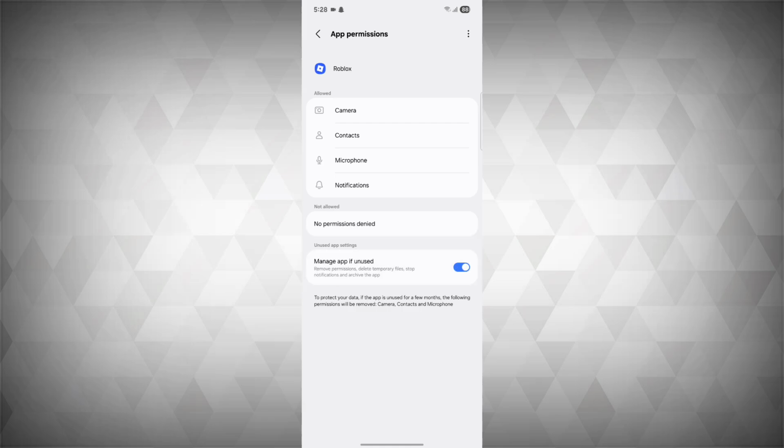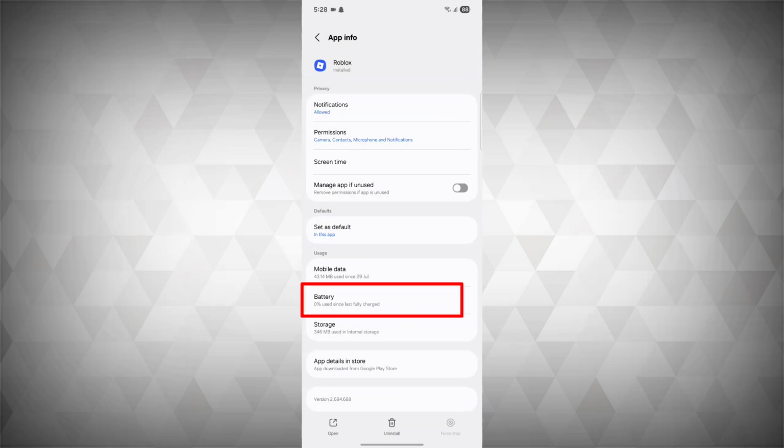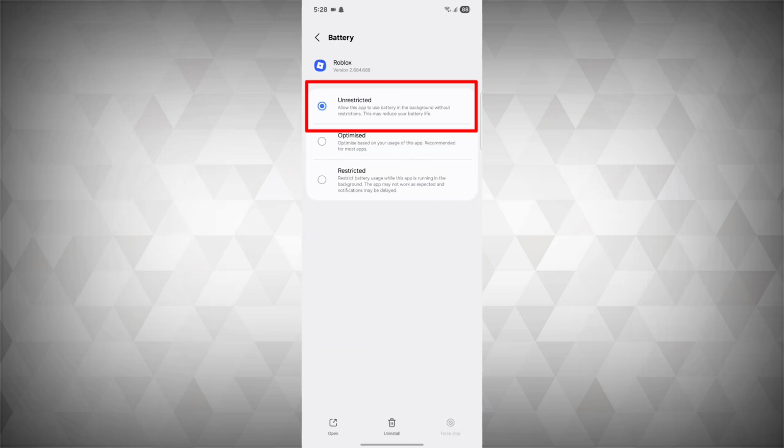So if it is toggled on, then it will remove permissions, delete temporary files, stop notifications and archive. So just make sure this is toggled off. Now go back, tap on battery and make sure it is set to unrestricted.